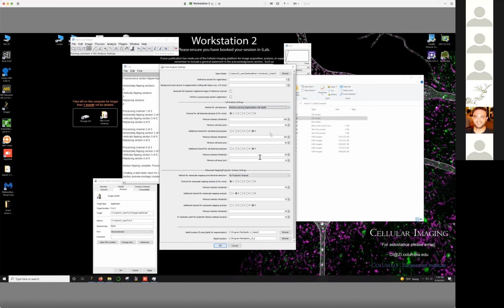Actually, I might go into this a little bit more when I go through Ilastik and cell segmentation. But basically, these are the channels we want to do the cell analysis on, and there are some settings here which I'll describe in a minute. And same for the projections. We can do a binary threshold where we say everything above this intensity level, that's what we're going to consider an axon or dendrite. Which could be okay, but that leads to a bit of over segmentation.